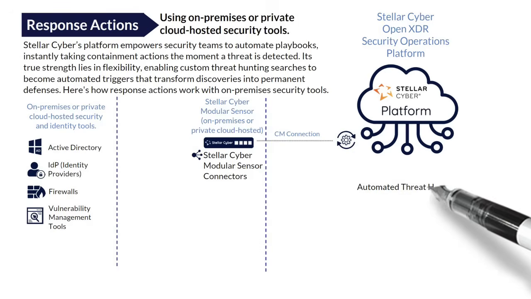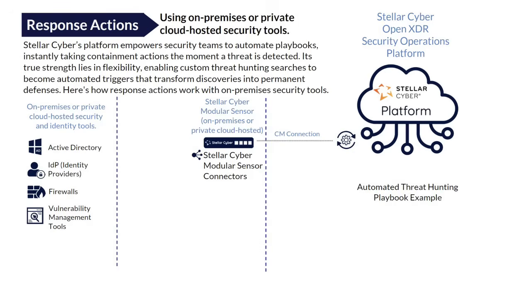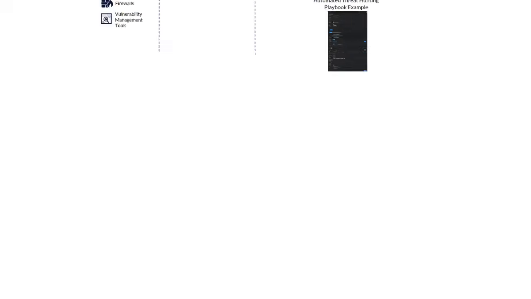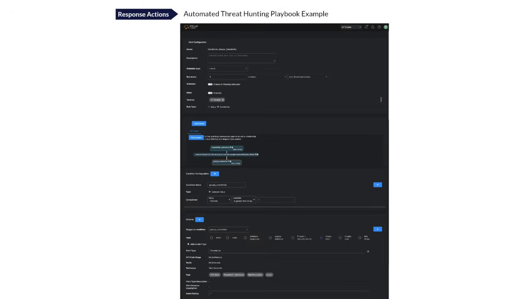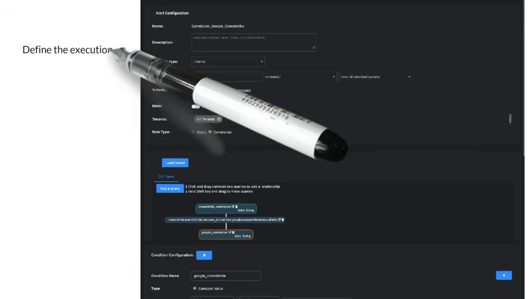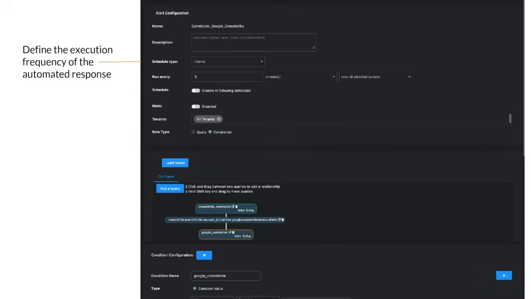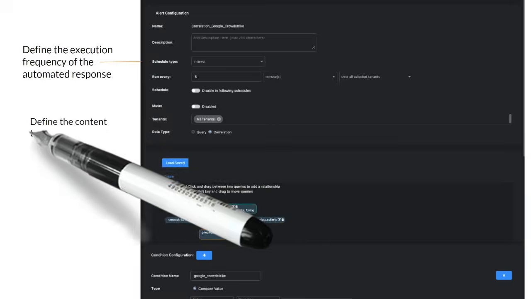Next, let's look at an automated threat hunting playbook example configured in Stellar Cyber that will use connectors on modular sensors to perform the actions on systems or services within the company environment. Here's an automated threat hunting playbook example. The configuration starts by defining the execution frequency of the automated response. This lets you specify how often you want this playbook to run, which can be in minutes, hours, days, or weeks. Here, you define the content to be monitored.